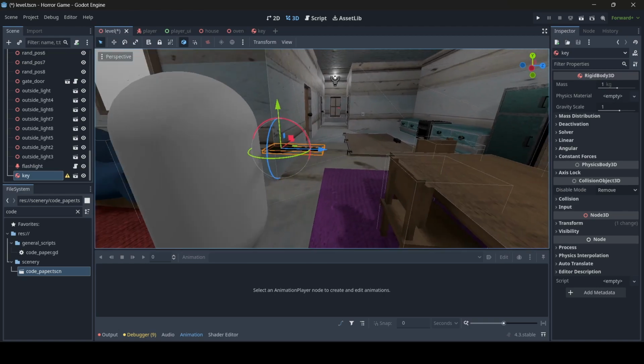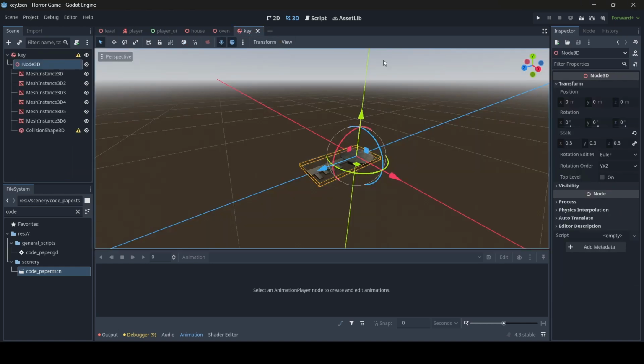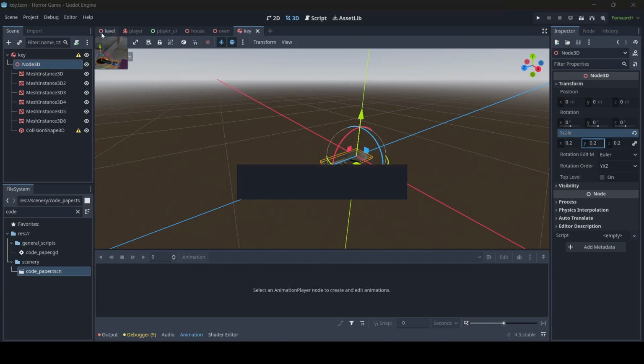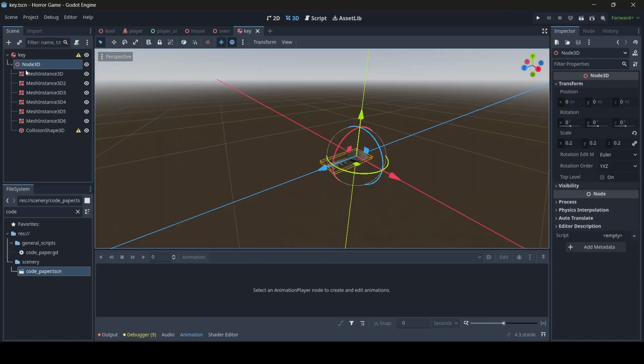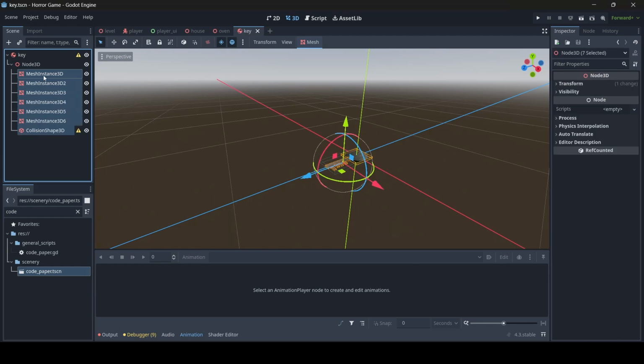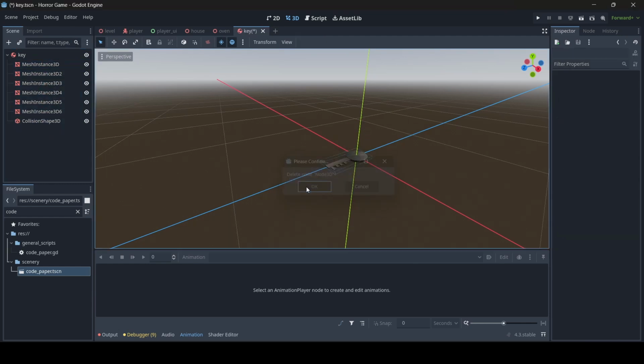It's looking like it's going to be a good size. And yeah, we can use this, I think, or we can actually make it a bit smaller. Hold on. Make it a bit smaller, maybe 0.2. And yeah, that's a much better size for the key. So now once you've got your scale right, we can just unchild these to this node 3D parent. Then you can get rid of this if you want to. And now everything should all be good with our key.